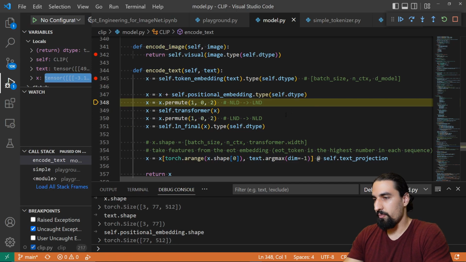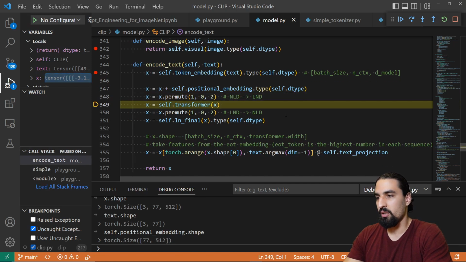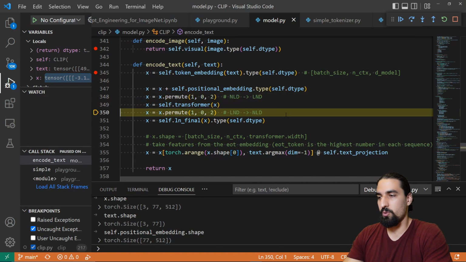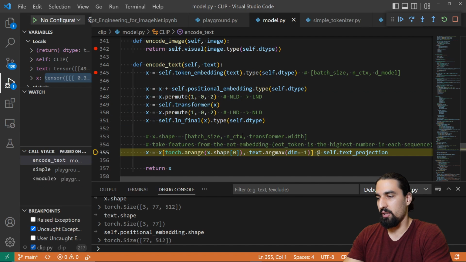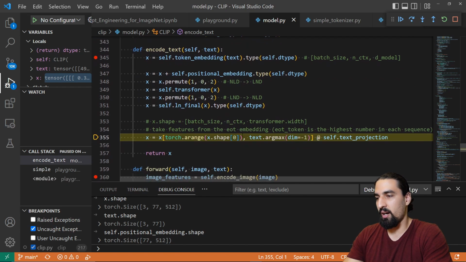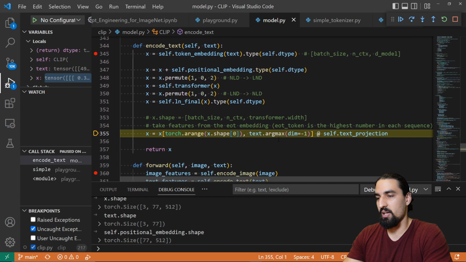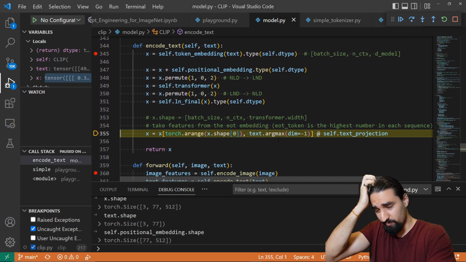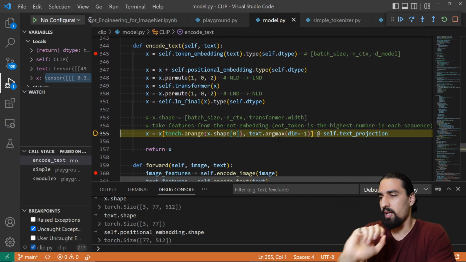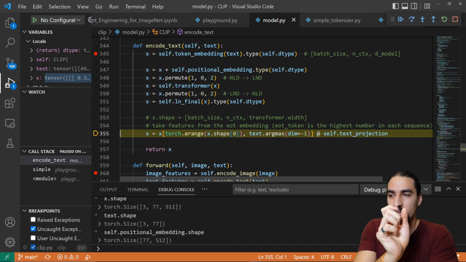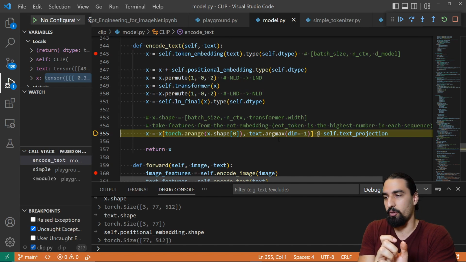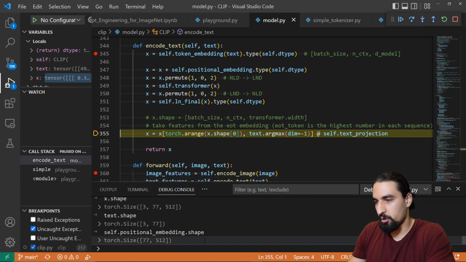Let me step over. We do again the permutation, we pass through the transformer, and return back into the shape that's desired. Then we pass through the layer normalization, and finally there is this interesting piece of code. What this is going to do is extract those tokens that are at the end of text token. Let me break that down for you.